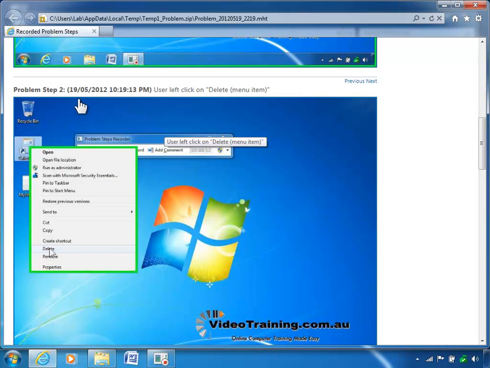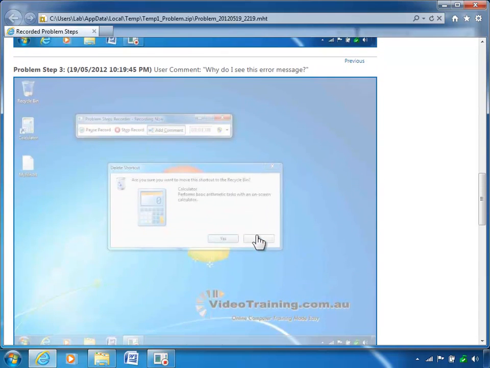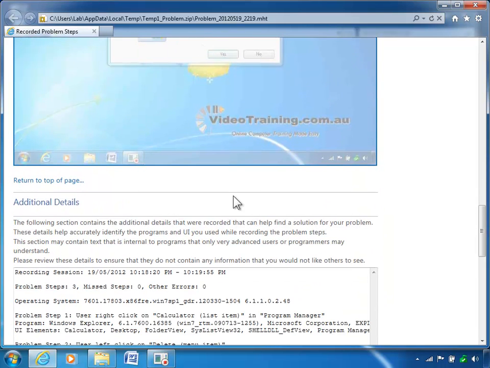Step number 2 happened on this date and time. User left click on delete, so we can see the menu that pops up, and here the mouse pointer is down near the word delete. And now I've typed in a comment, user comment, why do I see this error message? And this is the error message displayed on the screen.